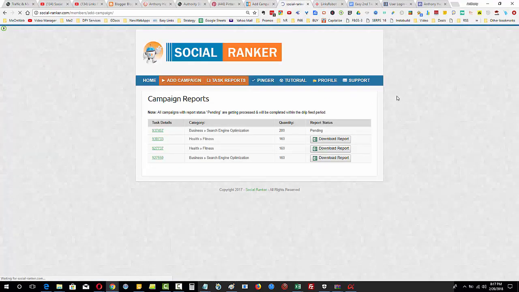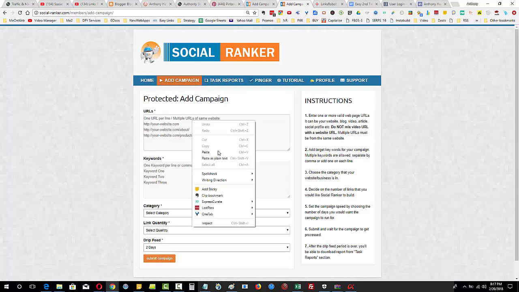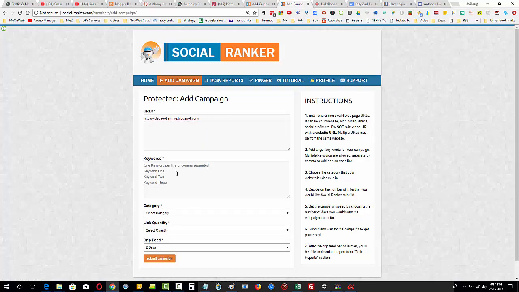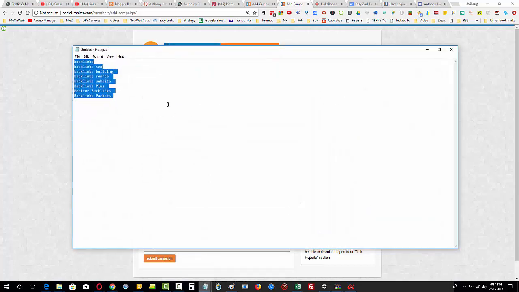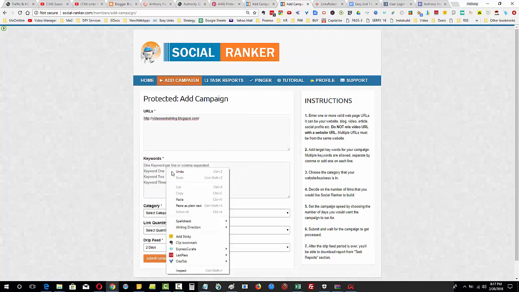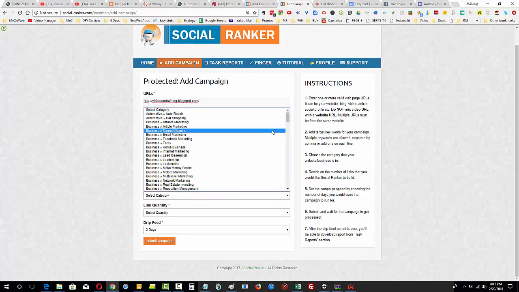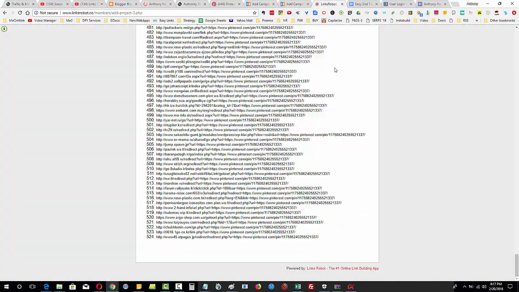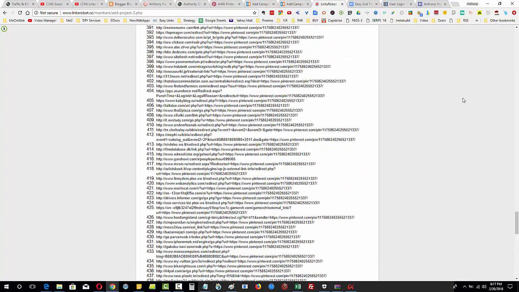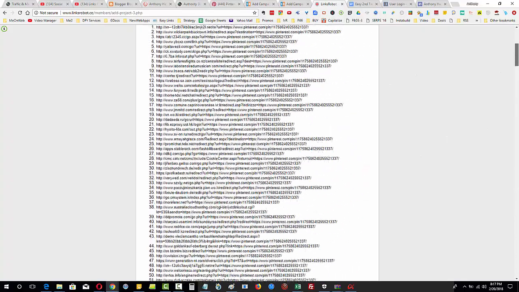Again, it's good to have your keywords. If you've got your keywords all in order, then it's going to be a lot easier to work with. Okay, copy like that. Paste these in. Select category. Oh, that's social ranker. Should be in here. Links robot. I get confused because they've got similar names.